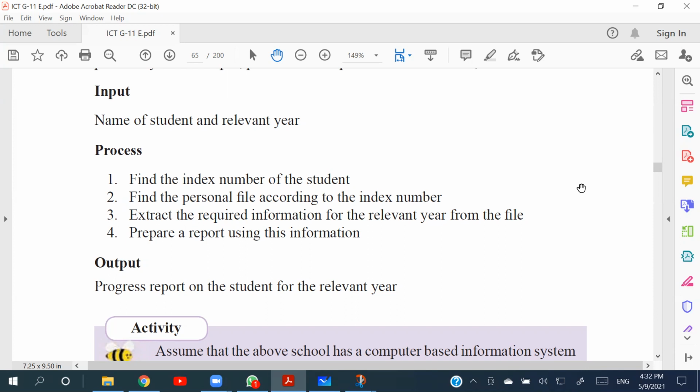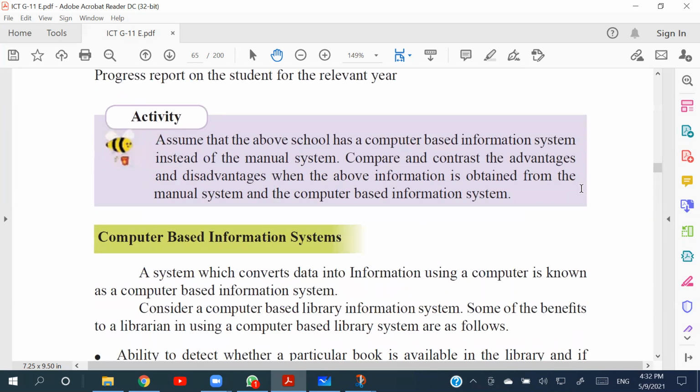So the output differs according to the request, right? If you are asking for a progress report, it can be created. And if someone is asking what achievements he or she has had over the year or the last year, that can be processed and created. So that particular report will be the output, right? So that's in a manual system.